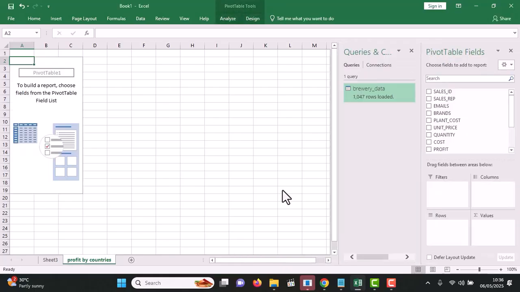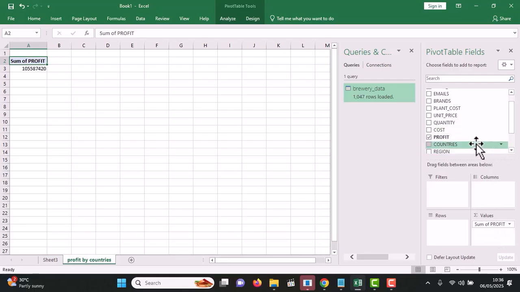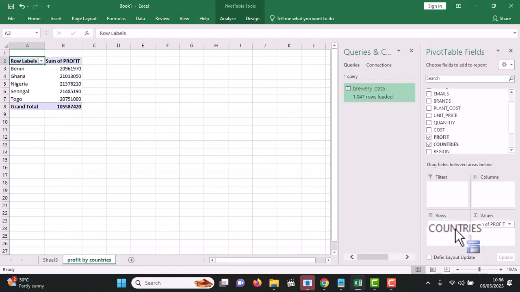Then I have my pivot list. Now I want to find the profit by countries. So I will drag profit to the values here. Then I will drag countries to the rows. Quite simple. Then I have the profits by the countries. I have all the countries and their profit.